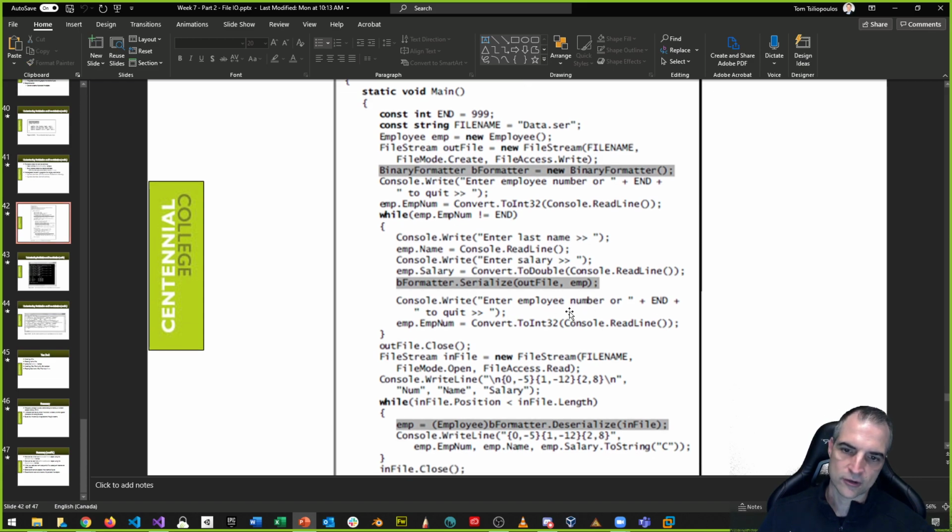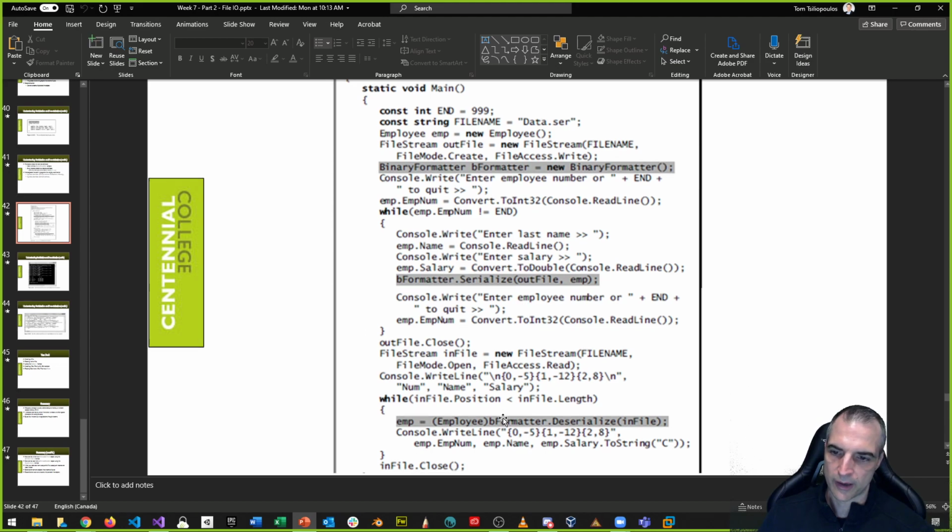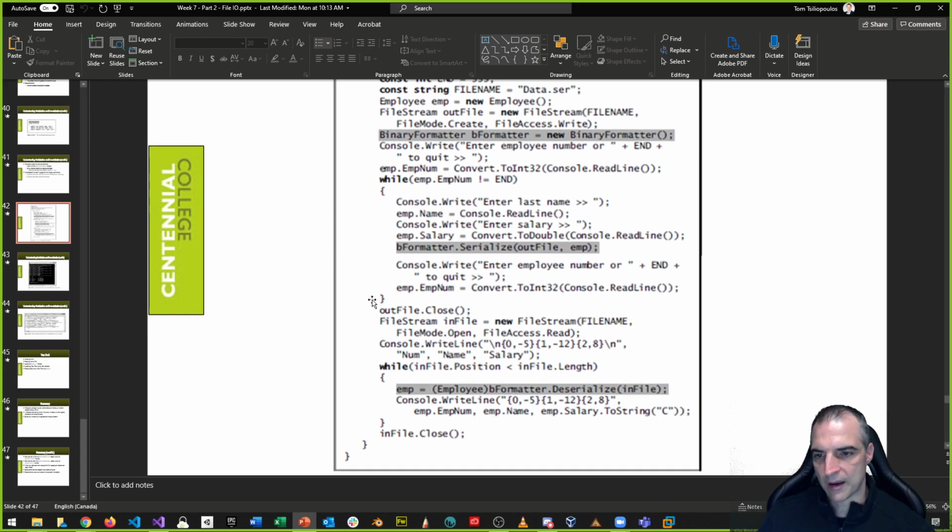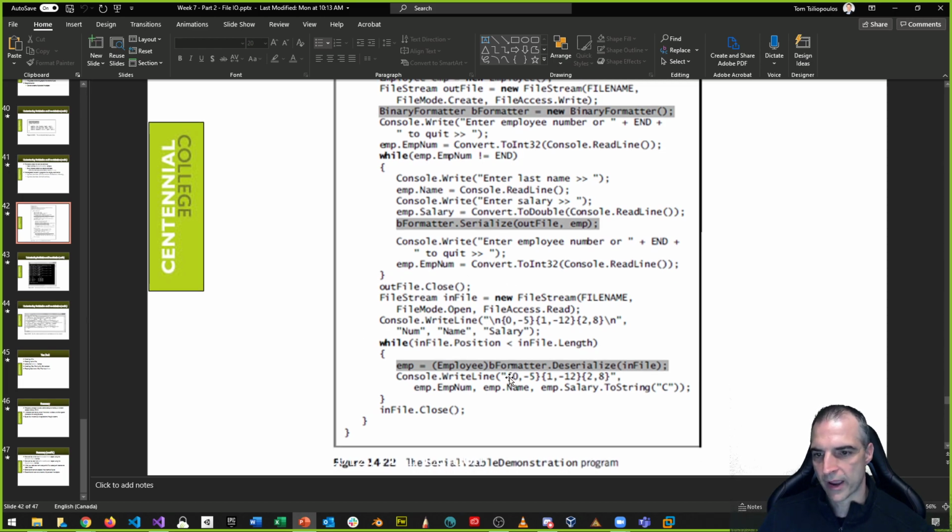And it says, enter an employee number or N to quit. That's what quits out of this while loop. We can keep entering employees this way, right? Then we just close, we clean up, we close the file, and then on the input way, we do the exact same thing. Instead of it being file access write, we do file access read as an example, right? Instead of create, we use open. And then while the in file, which is this file stream, dot position is less than the in file length, so we're reading each element of the file, then we're going to re-encode everything back into that employee structure.